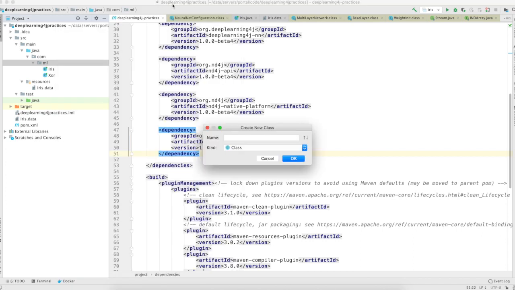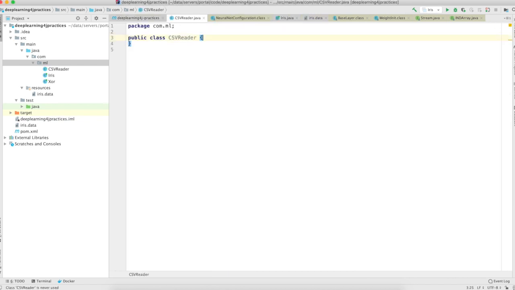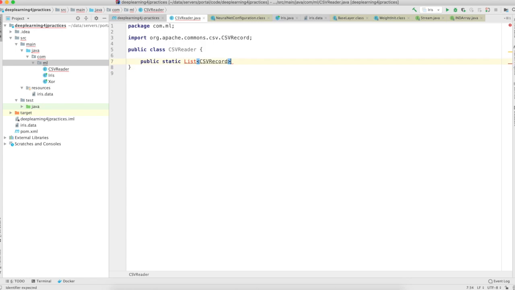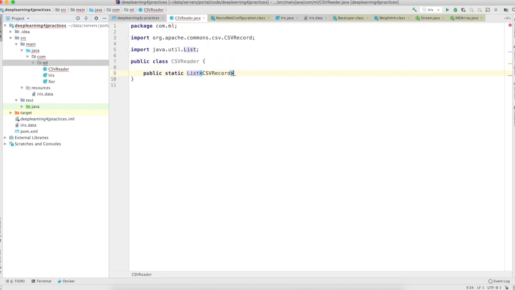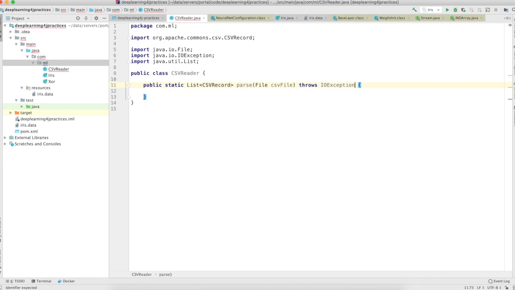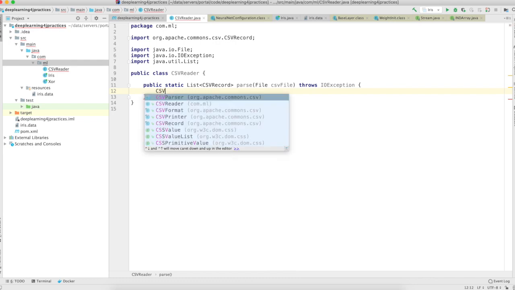So let's see, we can create a CSV reader class. The idea is that we want to get the records from a CSV file. Let's do this. CSV file. We are not going to catch any exception in this method. So we need a CSV parser.